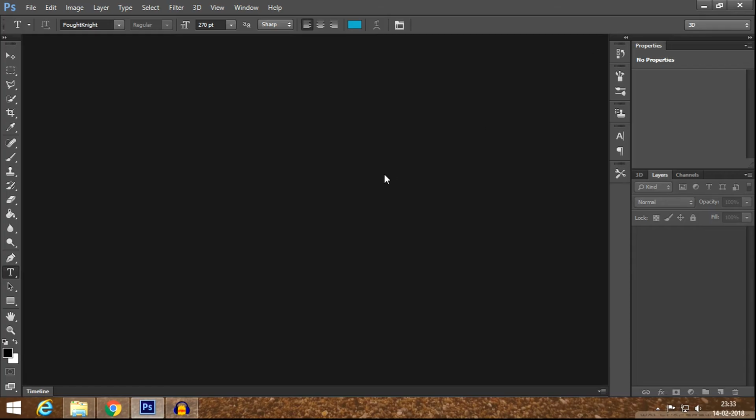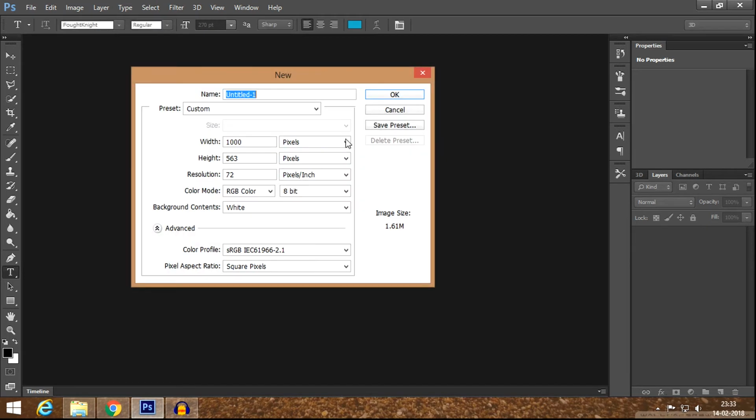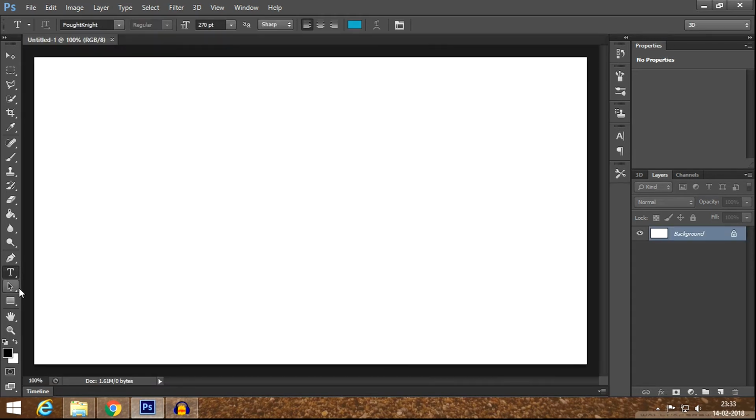Take a new layer, press Ctrl N. Hit OK. Then write anything. I am using Fognite font.